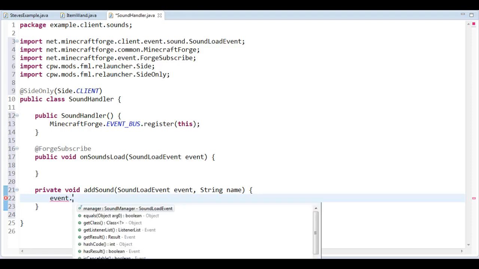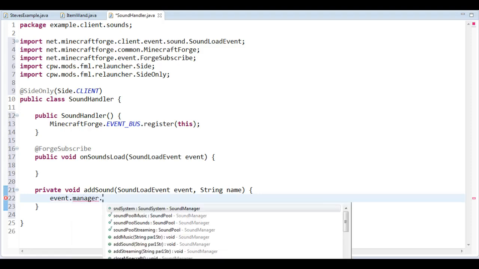So if we have a name of a sound and the event, then we can register this sound. What do we need to do? Well, we can use the event to get the sound manager, and then from there we can get one of these pools. So we can get sound pool music, sound pool sounds, and sound pool streaming. So this is a bit what we had before. When we played a sound at a specific entity, then we use normal sounds. If we play a record, we use streaming here. And if we want to have some background music, we need to register it as a part of the sound pool music, like that. But since I'm going to add sound effects, the one I want, and I guess the most common one to add, is the sound pool sounds.